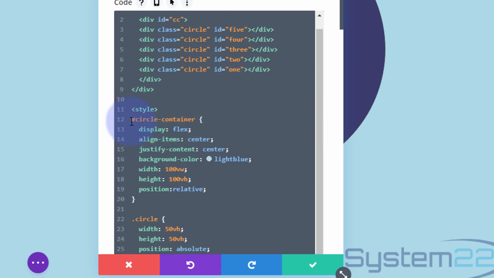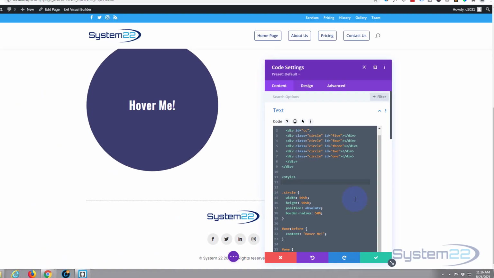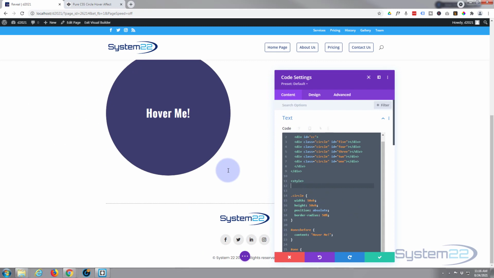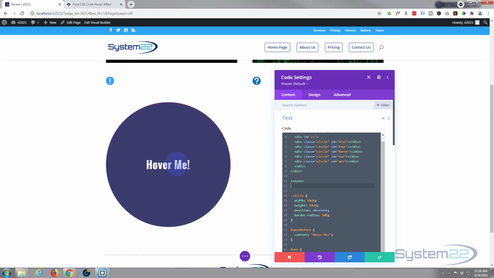So we can get rid of the circle container. We don't want the background color or the actual size of it. So I'm going to select that from the hashtag to the closing curly bracket and get rid of it. There we go. And we're left with it sitting in our own container.